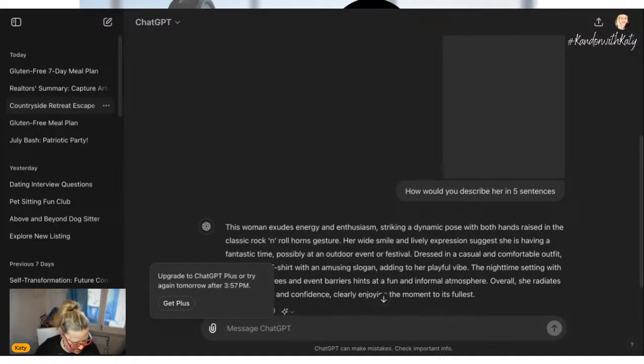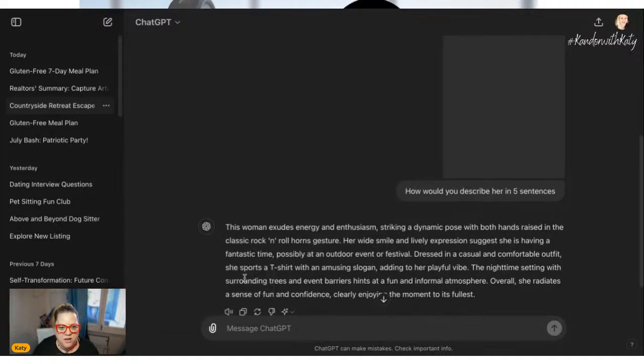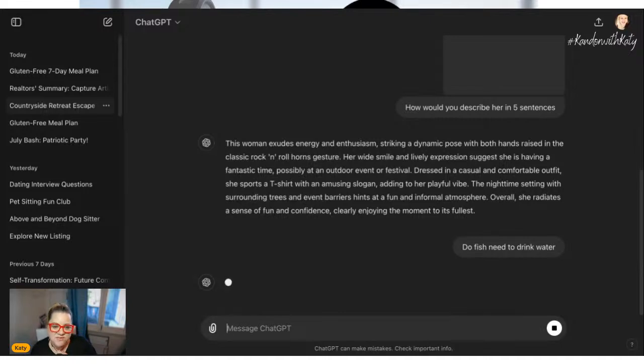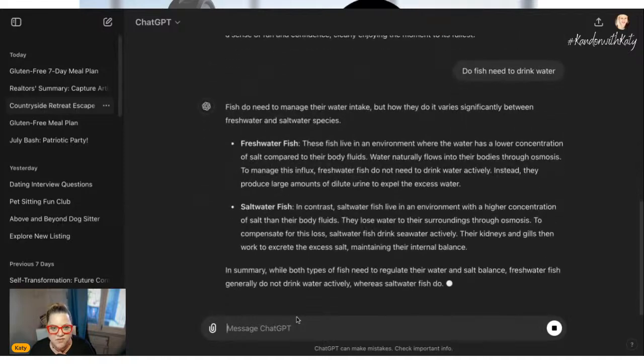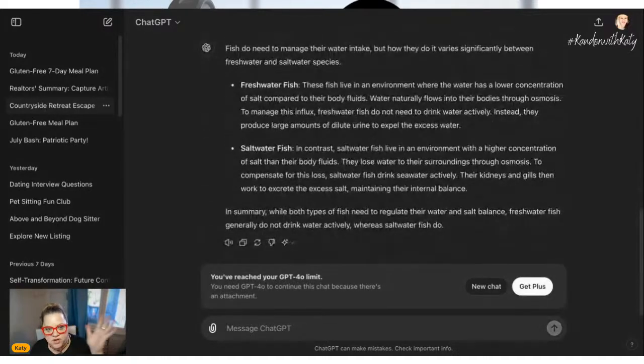So you can say something like, do fish need to drink water? And then it might come up with this big answer. Fish do need to manage their water intake, but how they take it in differs between fresh water and salt water. So it tells you that.